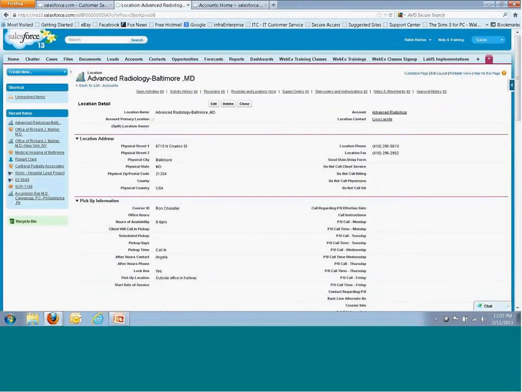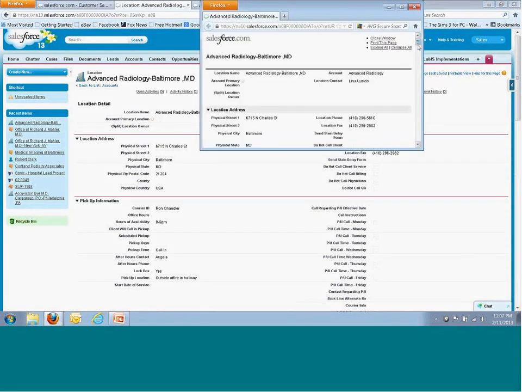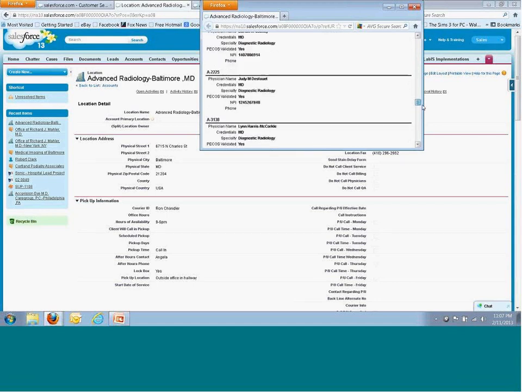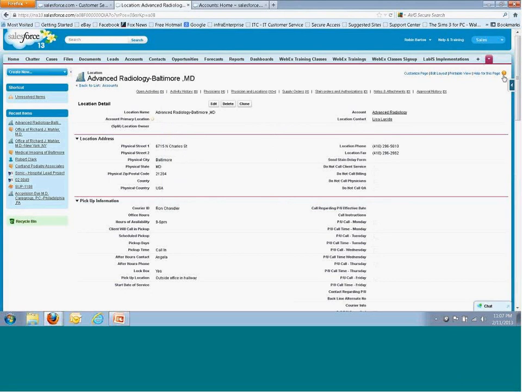When you are actually within a record, for example, we are on the location object for advanced radiology, you'll see that there's some other little links up here. You can customize this page. For example, if you wanted to take away any of the related lists that you viewed below, you can do that. You can edit your layout. You can do a print view. This will do a pop-up print view of this particular record that you are located on as well. And again, there's also the help for this page link that is listed here as well.